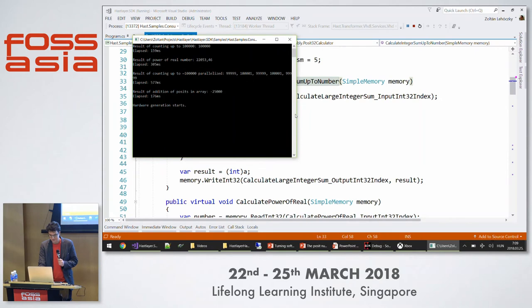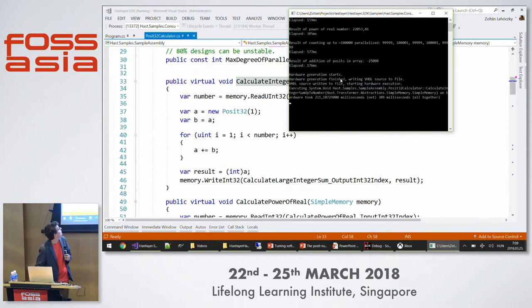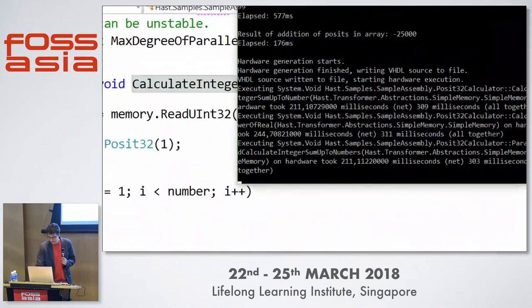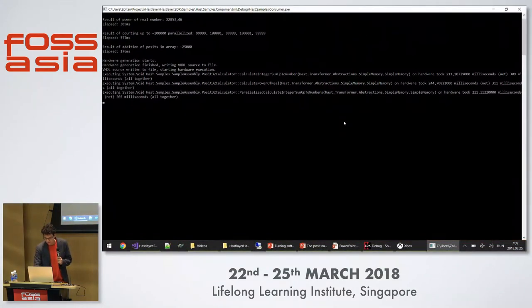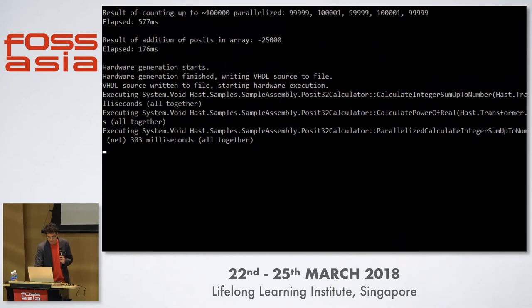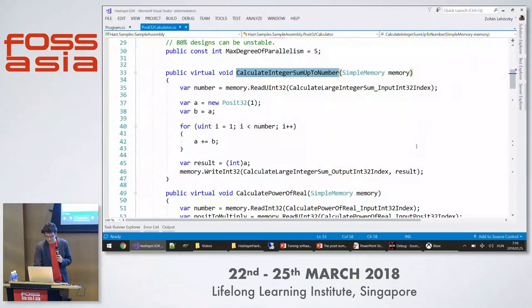So let's see how our hardware generation is going. Our sample has already run on the CPU. It took about 159 milliseconds, and now we are waiting a bit for the hardware generation to happen. And that's how it runs on the FPGA board as hardware logic. So it has happened. It took about 211 milliseconds on our hardware implementation. Okay. So that's how it works.